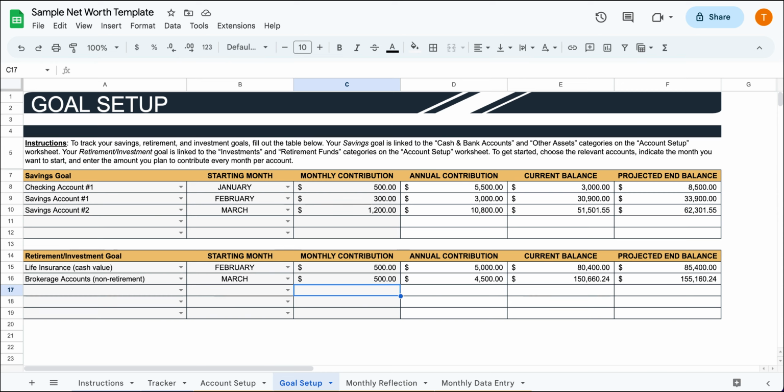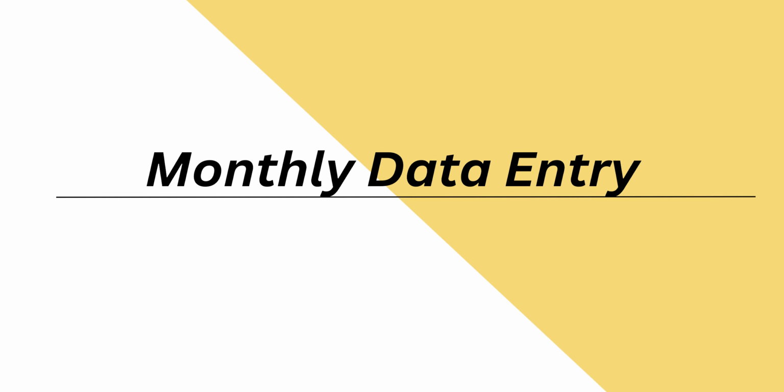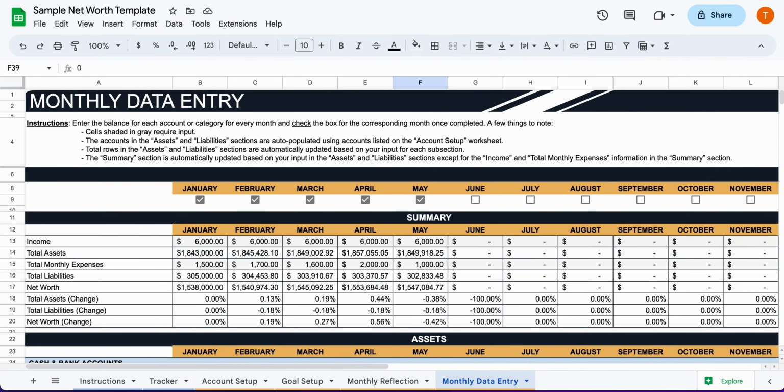Now that we've entered our goals, let's add our monthly account balances. For the purposes of this demo, we have added balances for January through May. The worksheet is organized into 3 main sections: summary, assets, and liabilities. As with the prior worksheets, the cells that are shaded in gray require input.